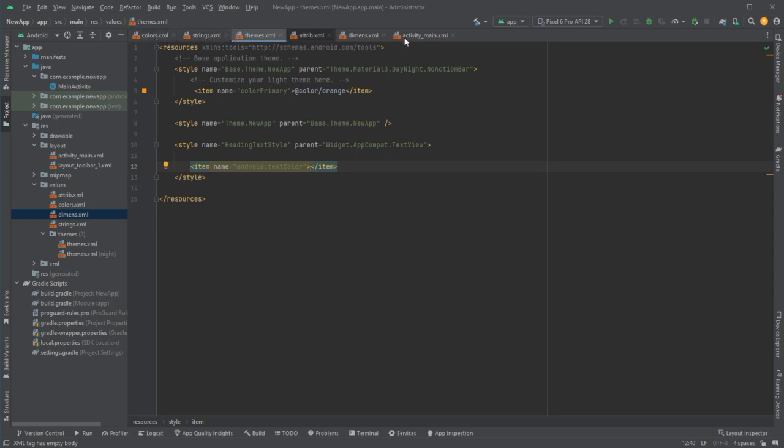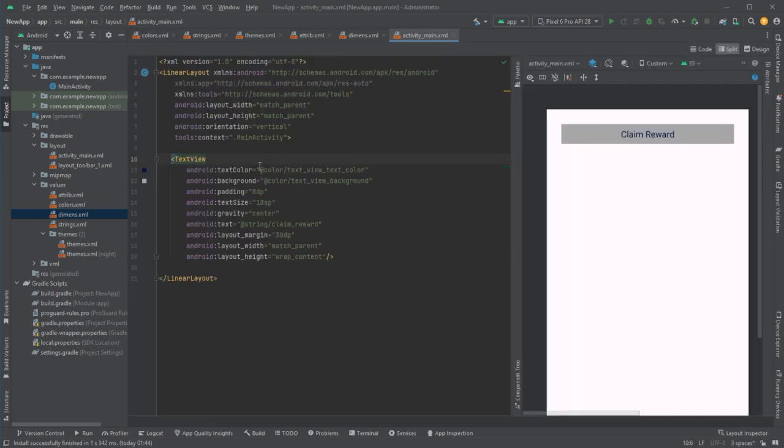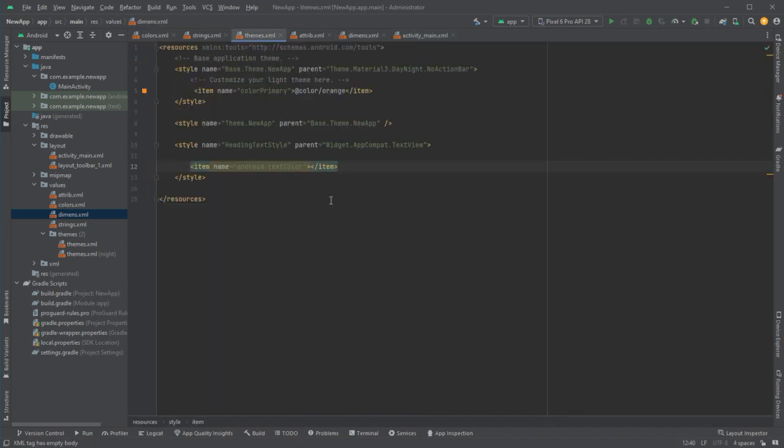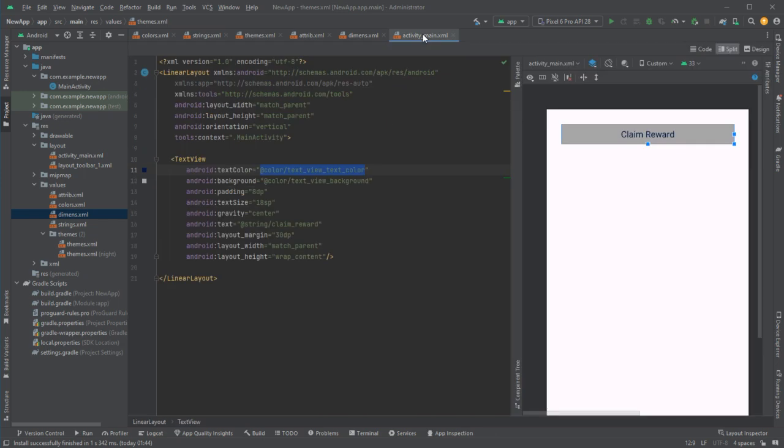Now what is the text color I have given here, which is this? So I will copy this into themes and I will paste it here. Okay, now the text color for my heading text style is fixed. It is set. Now I will go to background. I want to set the background also.